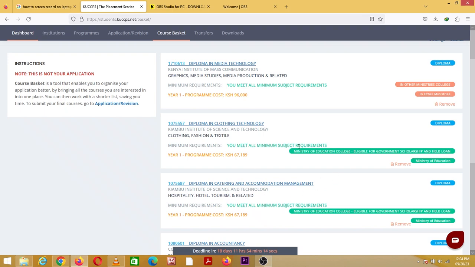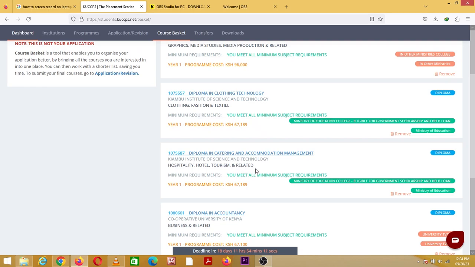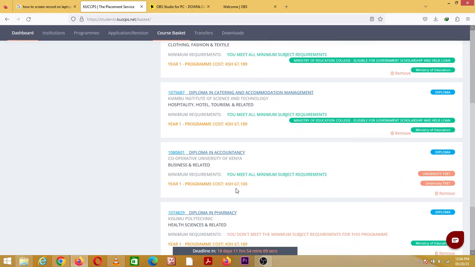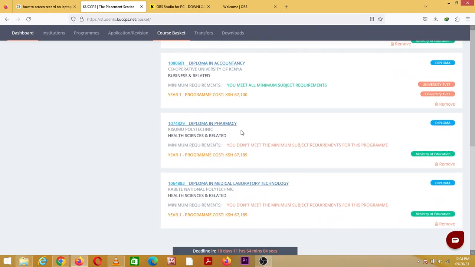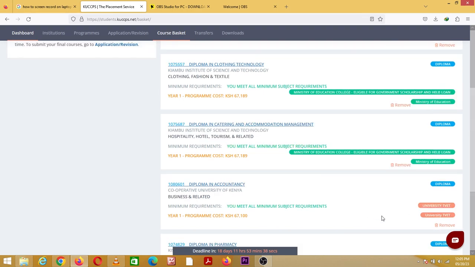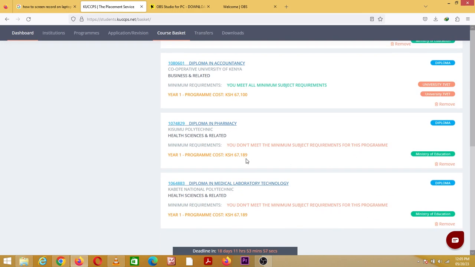She qualifies for that course. Even catering and accommodation, she qualifies for it. Diploma in accountancy, she qualifies for it. Diploma in pharmacy, you do not meet the minimum subject requirements for this program. So she can't apply for this one because she does not meet minimum requirements. She just has to remove that one. Diploma in medical lab, again, she does not meet the minimum requirement, and she would not be able to apply for this one.